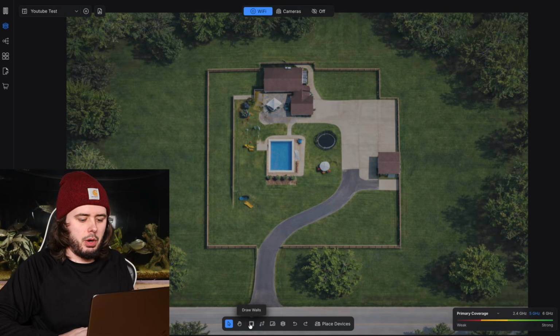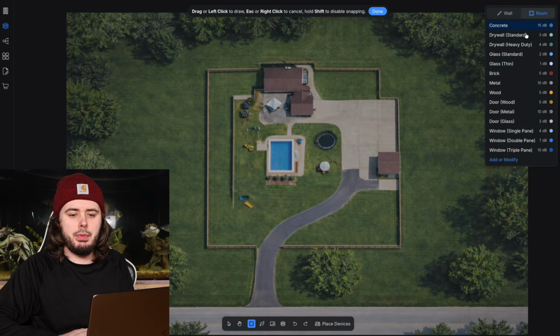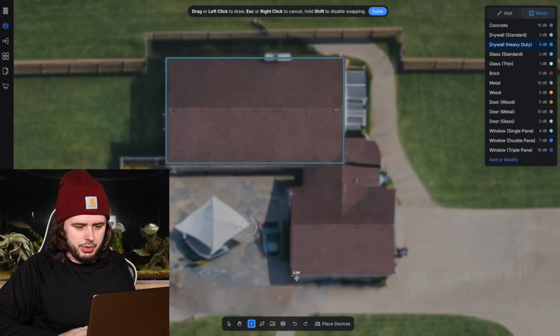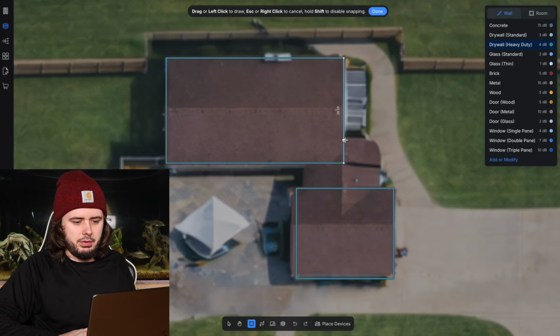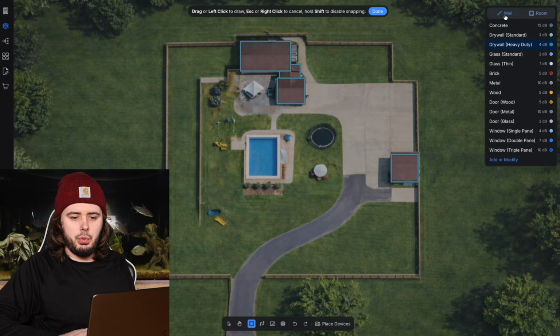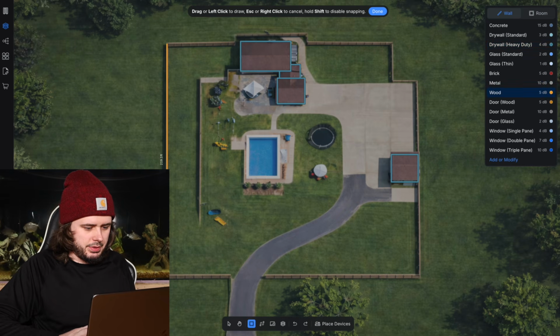Alright, we're going to hit the Draw Walls button on the bottom, select Room, and since this is America and our houses are built out of paper, we're going to hit Drywall Heavy Duty for the exterior walls. Now I'm just going to sketch the square portions that I can. I'm going to hit Wall and connect this. We also have a little shed over here. We're going to go back to Room and go around that as well. And in my case, there's a wooden fence surrounding the property, so I'm going to go to Wall and select Wood. Now we're just going to trace the whole fence.